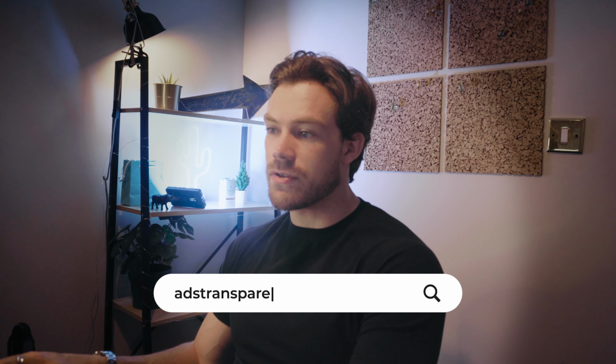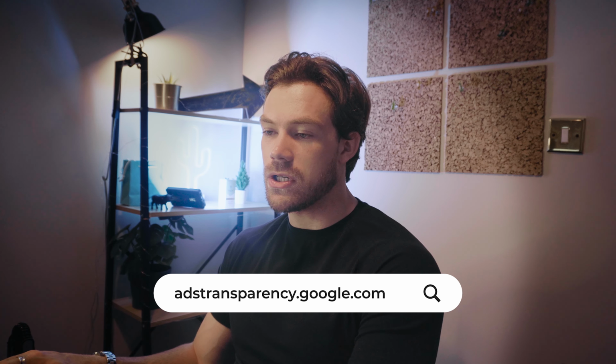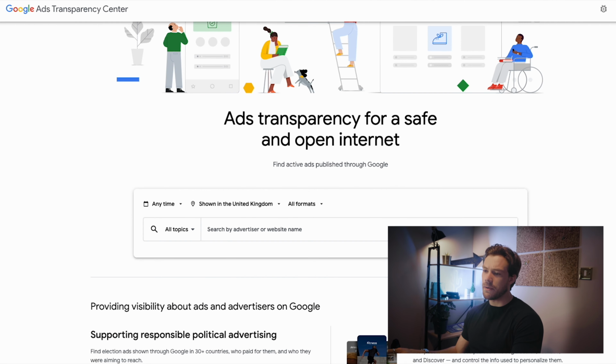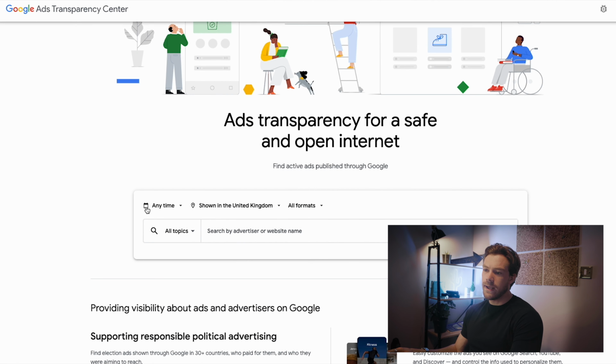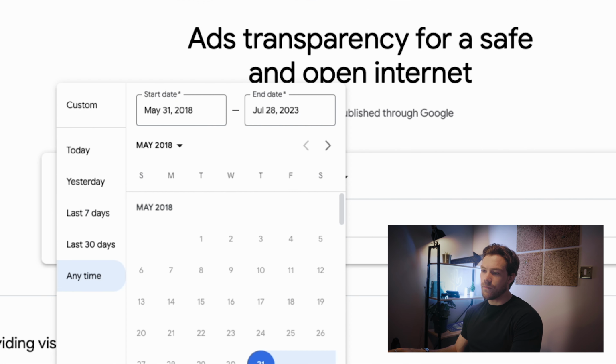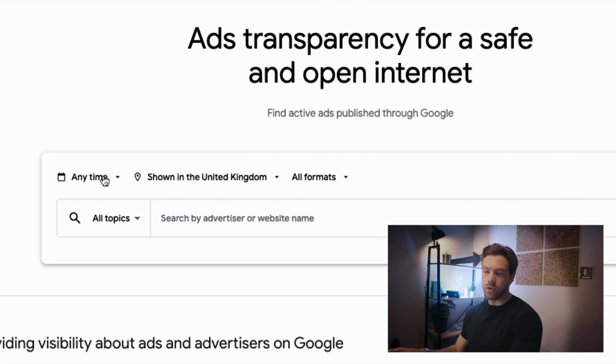This is definitely something that I would consider doing for market research, for competitor analysis, and just to get an idea of what the competition are doing. So if you head over to adstransparency.google.com, it's going to take you to this page here. There's a few options. This is very similar to Facebook ad library. Essentially what you can do is you can select the date that you want to be looking at the campaigns for. I'm just going to say all time.